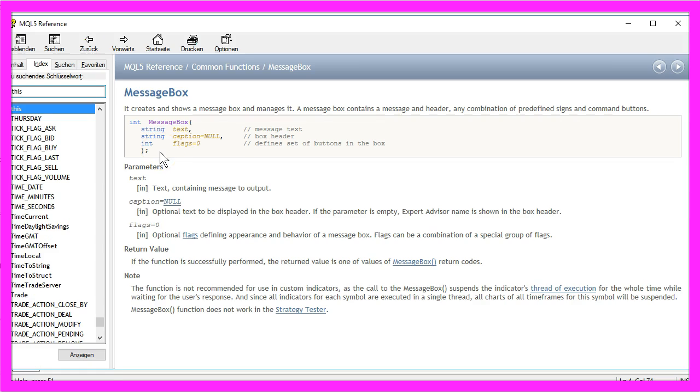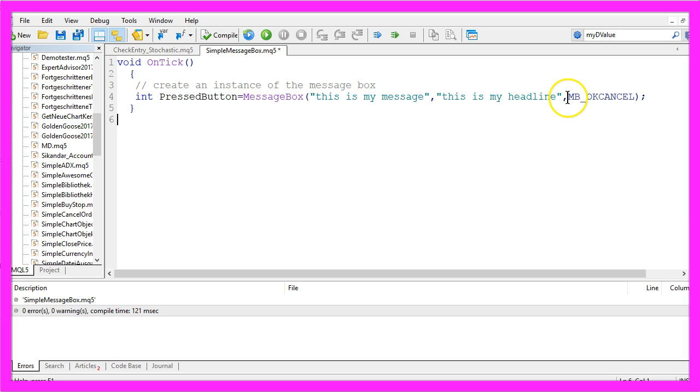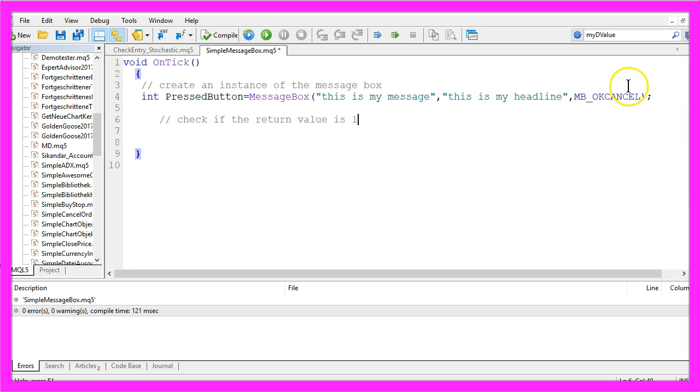And the third and last parameter is called flags. And it defines the buttons in the box. In our case, we use MB_OKCANCEL because we want to see an OK and a cancel button. And whenever you press a button in your message box, this integer value will be returned, and now we want to check if the return value is 1.